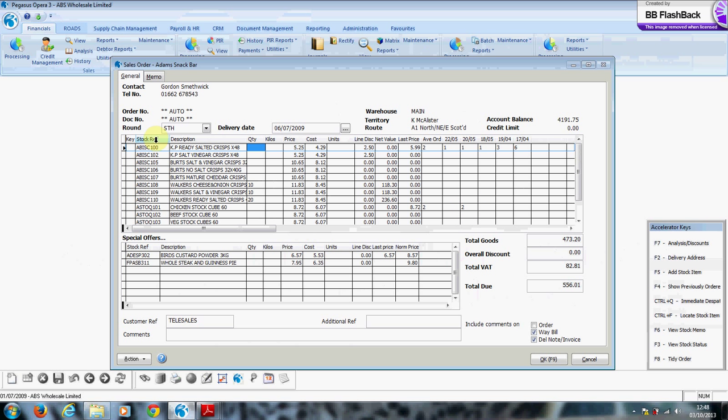The stock reference field is actually structured so that it sorts the order by the stock category, its telesales category, and then by the stock reference itself. As an example, if we were to look at, say, frozen foods, then all the frozen foods could be together, and these would then be sub-sorted by the frozen vegetables, frozen meats, frozen sweets, etc.